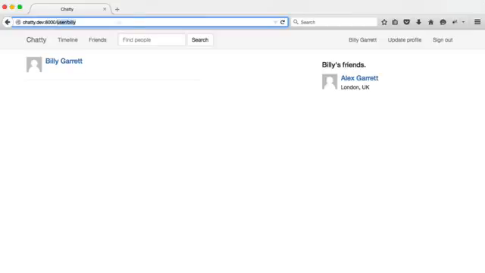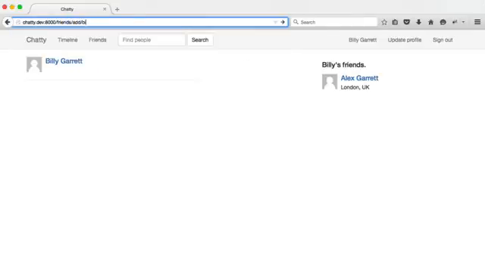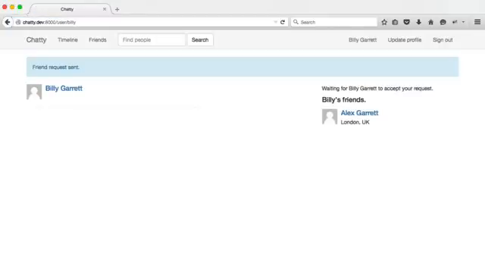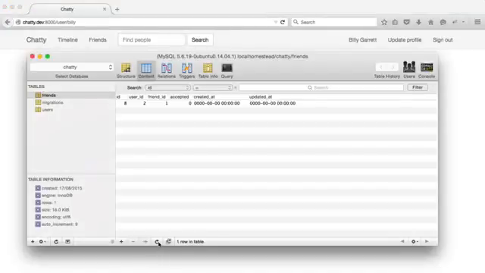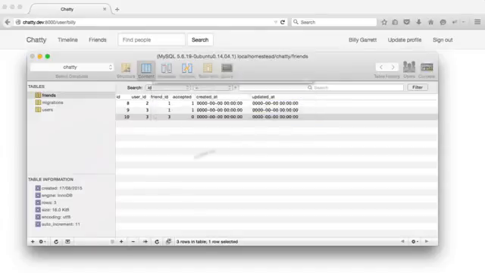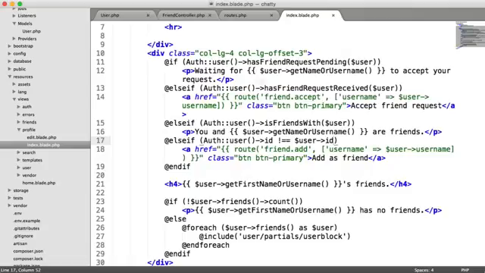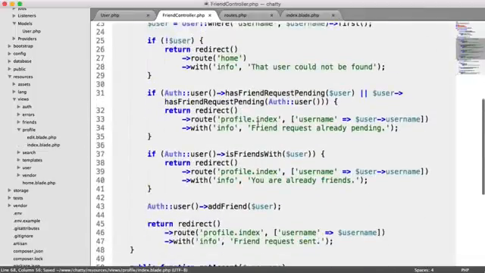So let's check what's going to happen if we are trying to add ourselves as a friend. So I'm currently signed in as Billy. I'm going to try and add Billy. And we see waiting for Billy Garrett to accept our friend request. So this is a problem. Let's go ahead and delete that record here. So that's 3 adding 3. So it's adding yourself as a friend. So we need to kind of take this into account when we're actually adding a friend.